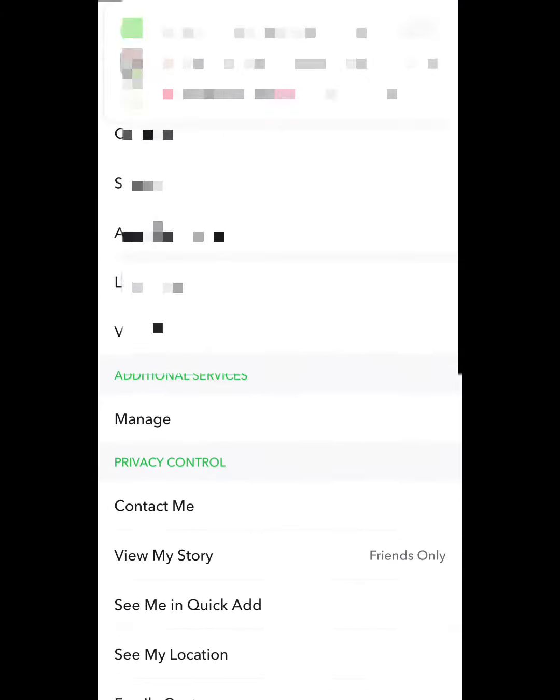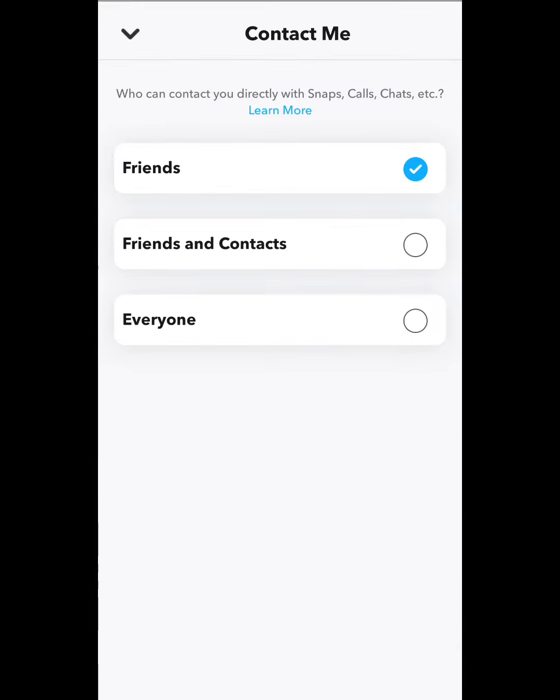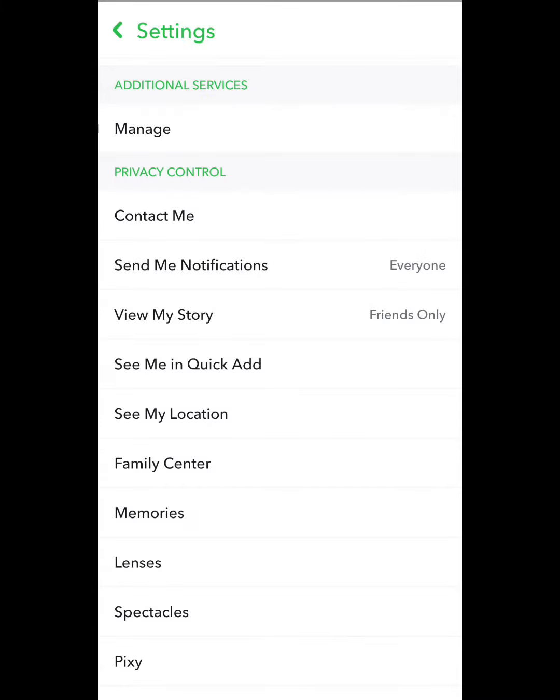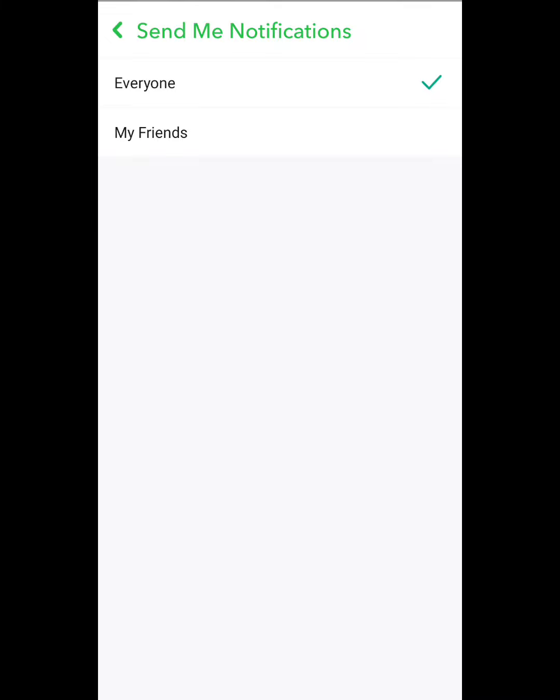After doing that, scroll down and you can see the first option, contact me. Click on this, and here are three options: friends, contacts and everyone. Click on the third option, everyone, and then go back. You can see the second option, send me notifications. Click on this, and it is also everyone, so choose everyone, and go back again.